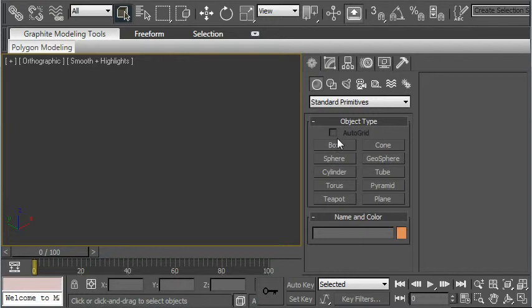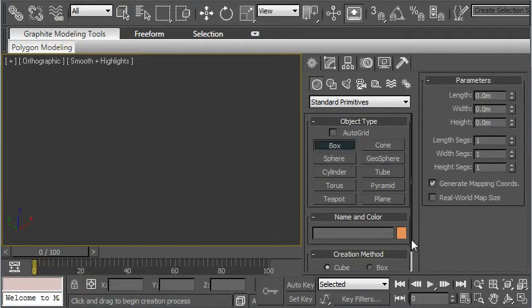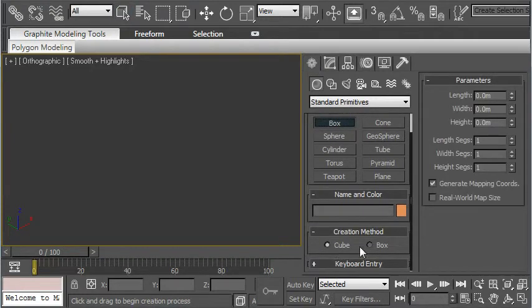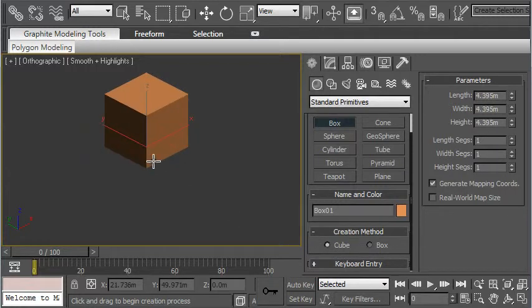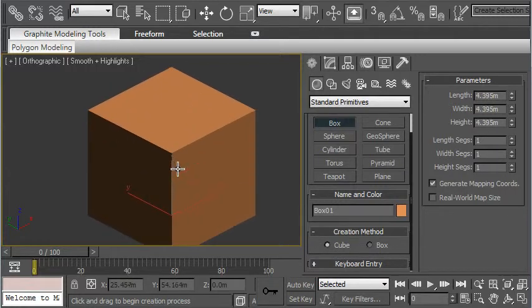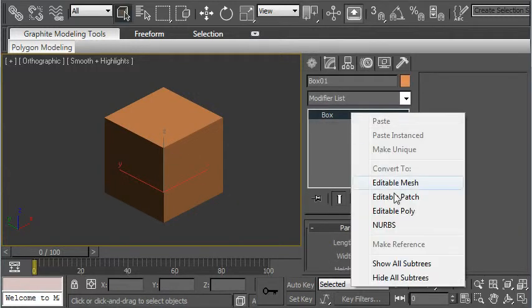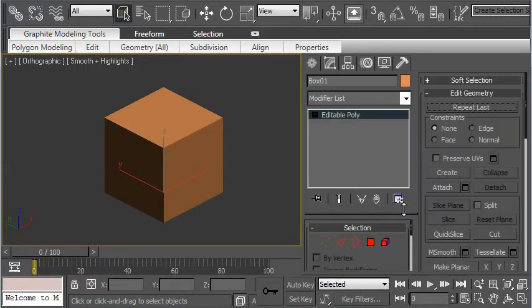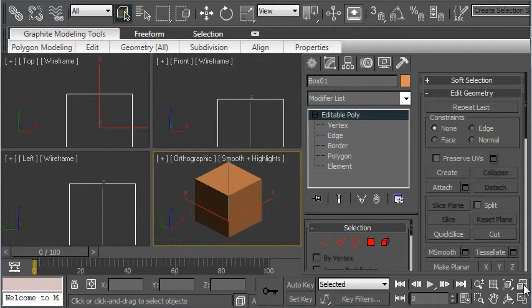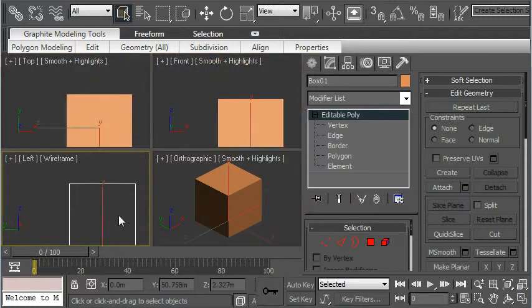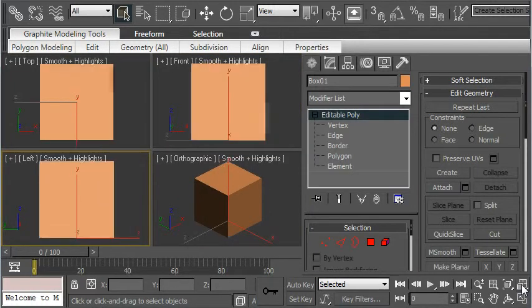Okay, now onto 3ds Max. It's quite simple. We'll just create a box, select a cube, and just center it in the screen, and we'll convert it to editable poly. And get all the viewports set up here.